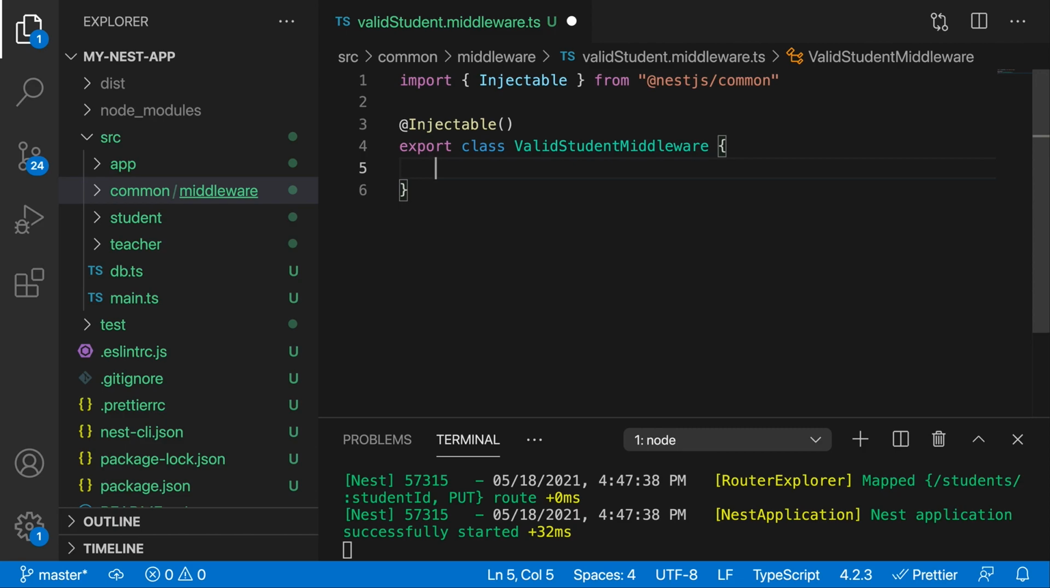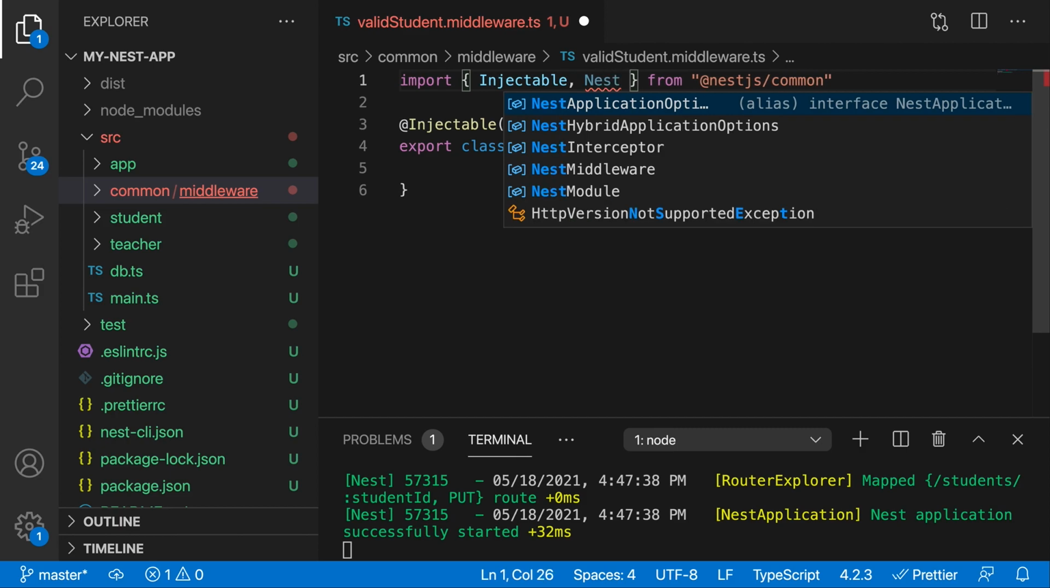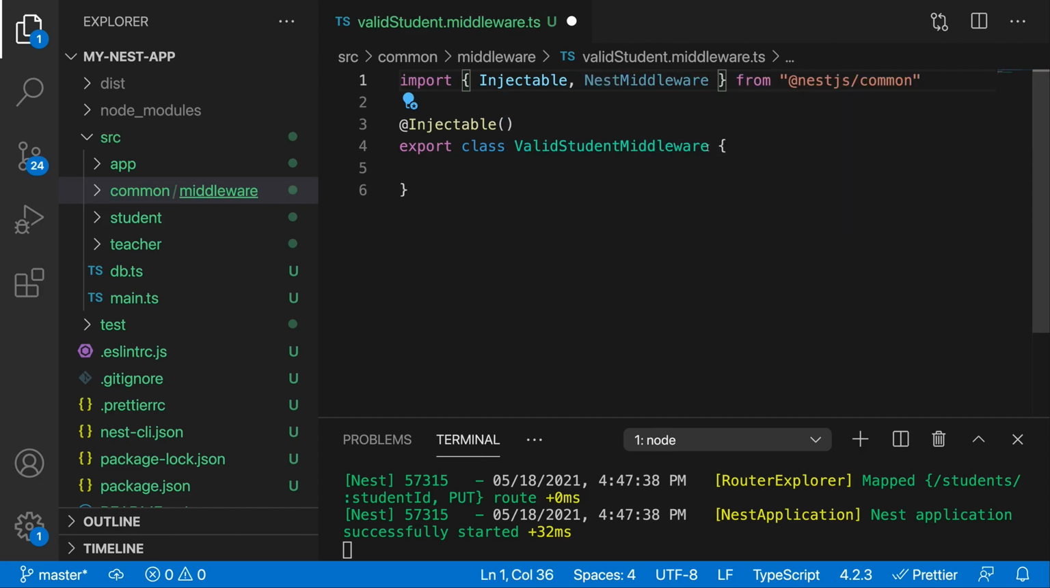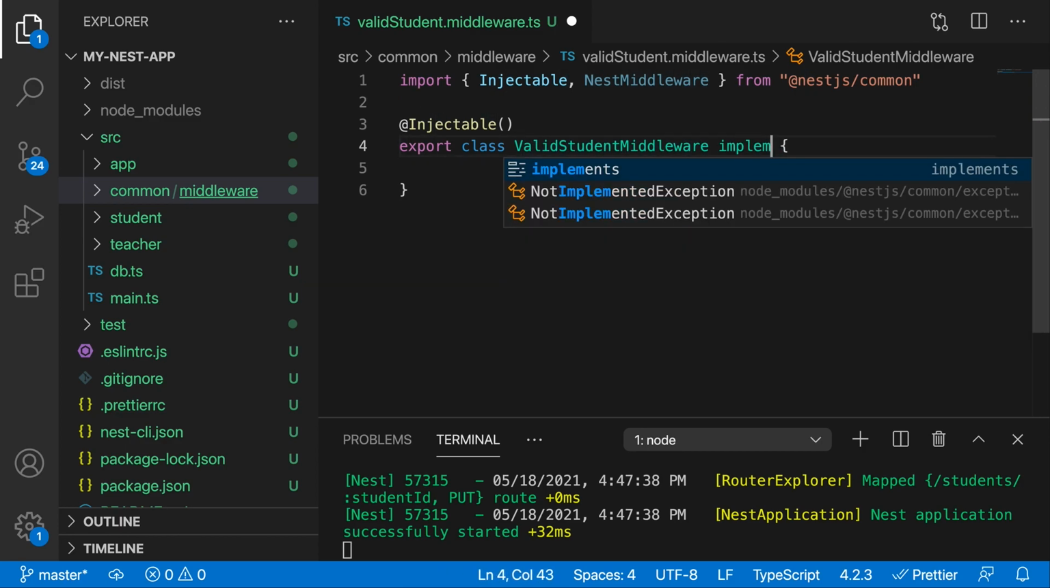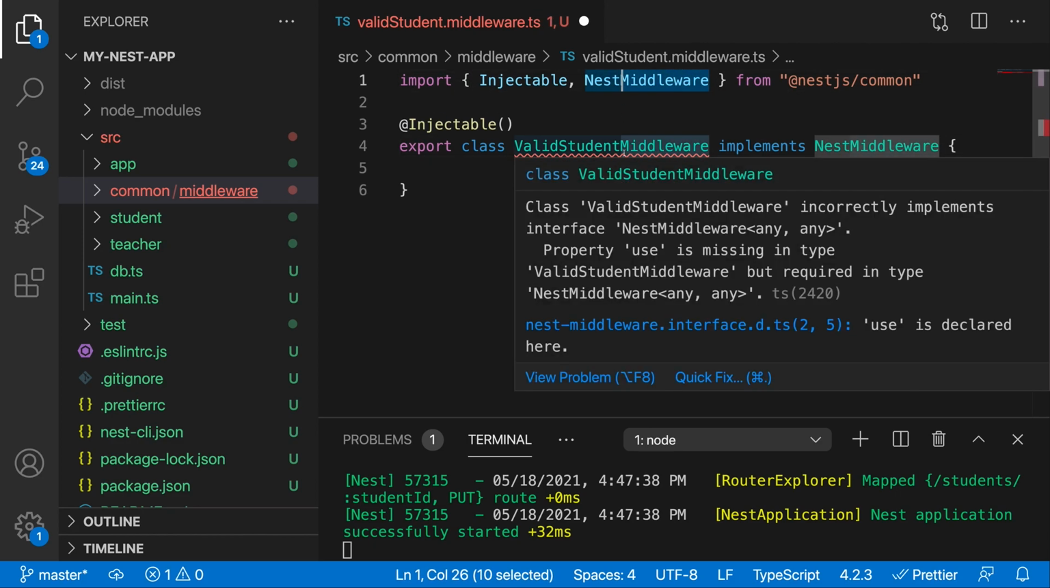Now, to truly mark it as a middleware, because Injectable can be used for services as well, we're going to have to use another, not really a decorator, but another interface called NestMiddleware. In this class, we say ValidStudentMiddleware implements NestMiddleware, and that truly defines it as a middleware. Now you can see that it's failing right now, and that's because this class is not configured properly.